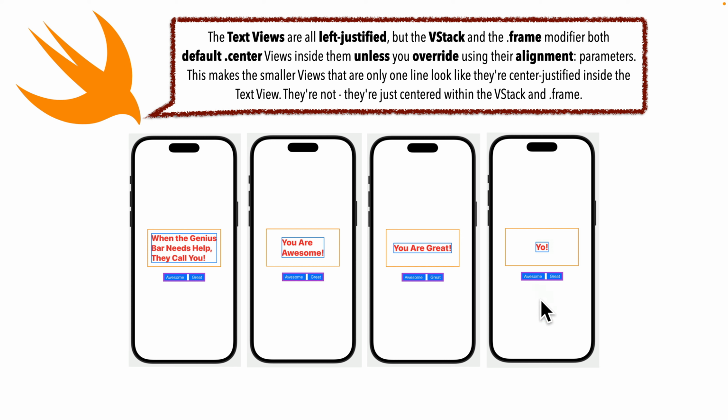See how the button HStack is centered? Well, when you center the one-line text views, even though they're left justified inside, it's the frame and the VStack making it look like it's center justified when it's really left justified, but just in a tinier view. We'll see more of this in just a bit.